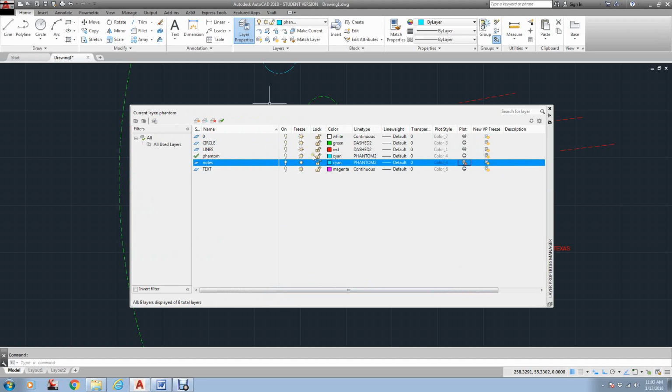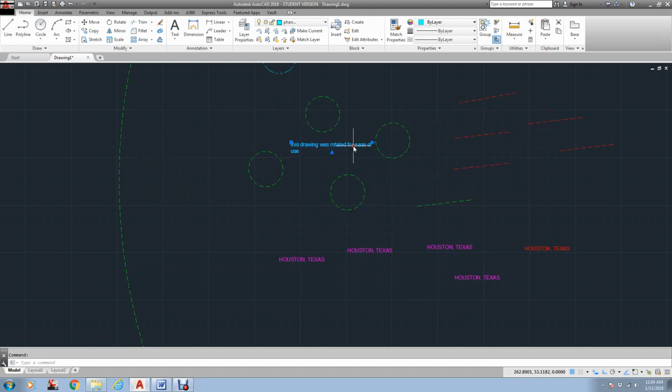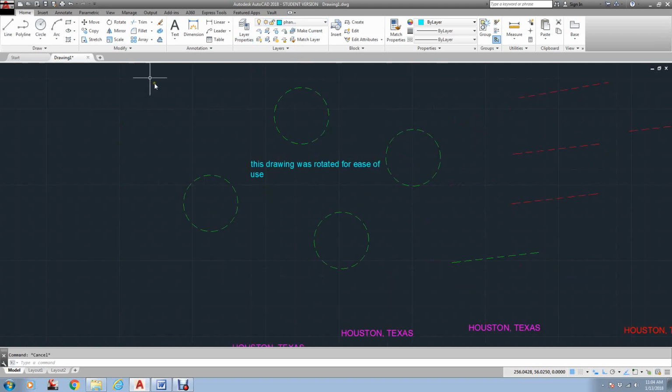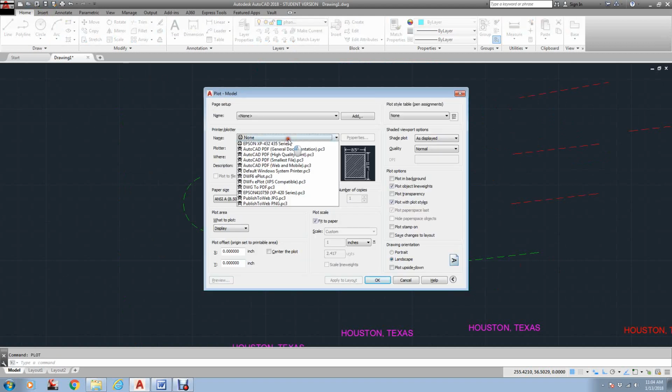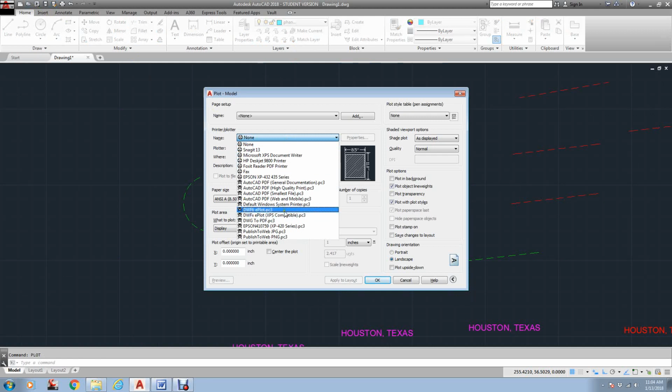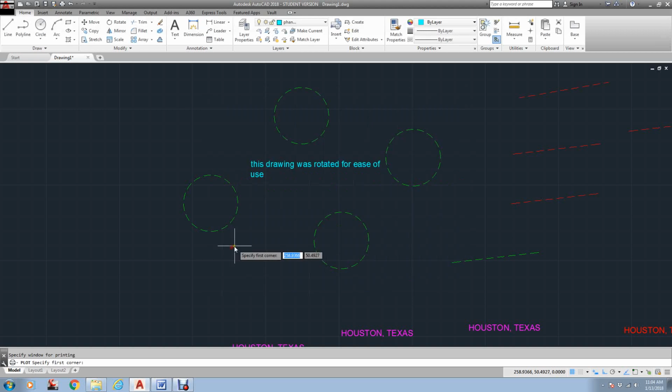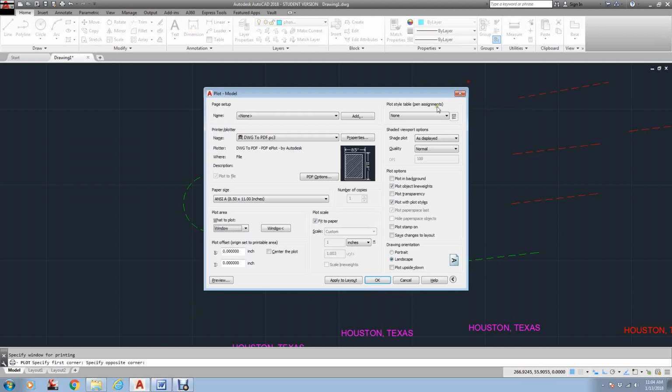Now the difference between, like, the on and freeze, I can actually see this. I'm going to show it to you real quick. I'm going to take this note and I'm going to put it on notes. As you can see, I can still see it. But watch what happens when I go to plot. And there's another video on plot, so don't worry about that. And I'm going to do a window of this area.